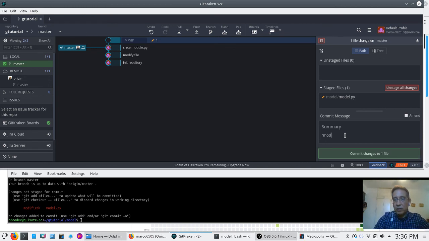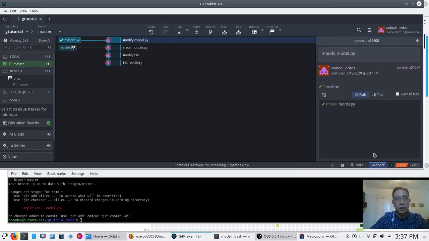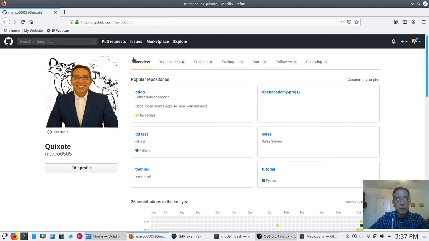Modify model.py. Done. Okay, now we need to push those changes to the GitHub repository, the remote repository.